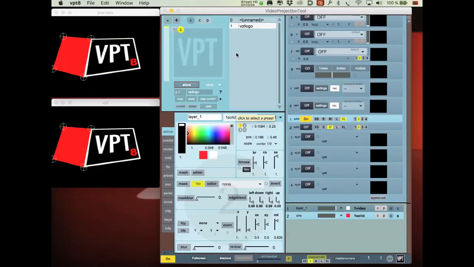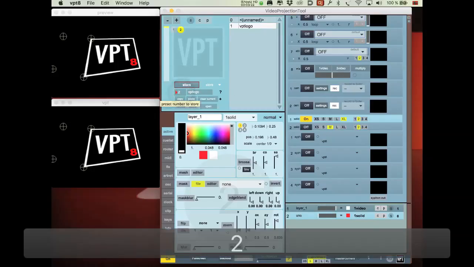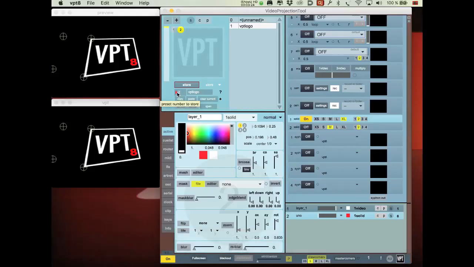Okay, let's make a few more presets based on these two layers now. So now both layers are visible. Let's make one where just the video is visible. So I just drag the transparency slider down, and I select a new number for the presets, click store. If I had the same number, I would just overwrite the previous preset. Okay, so now only the logo is visible.